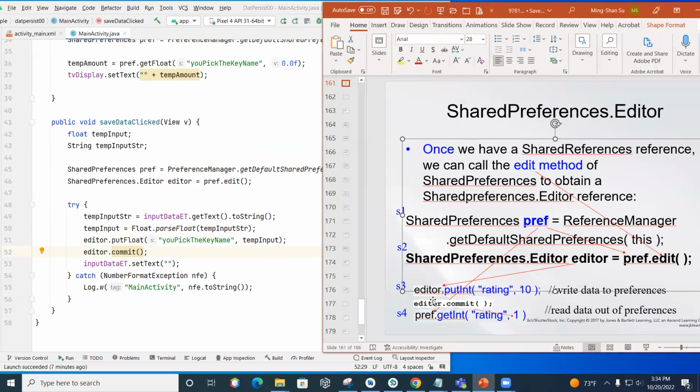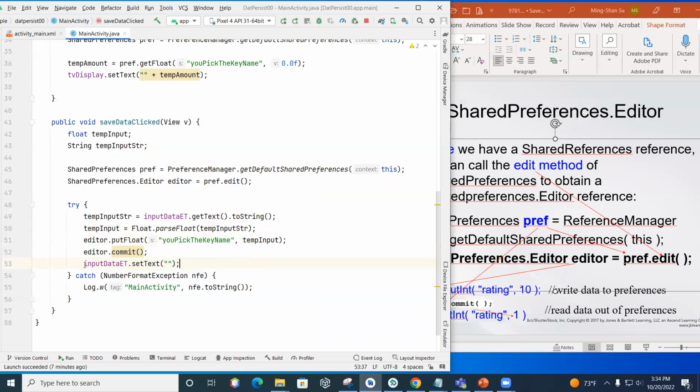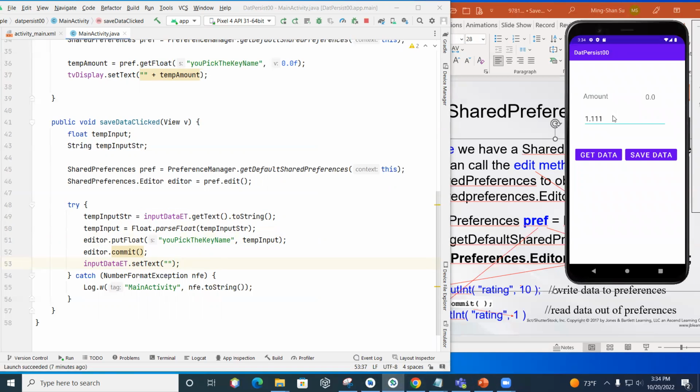Okay, remember to call the commit. That's it. Step 1, step 2, step 3. Boom, that's it. And then this one is just my personal preference: I would like to clear the user's input. That's all.